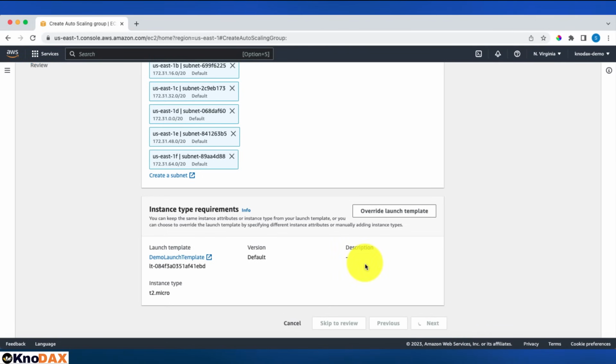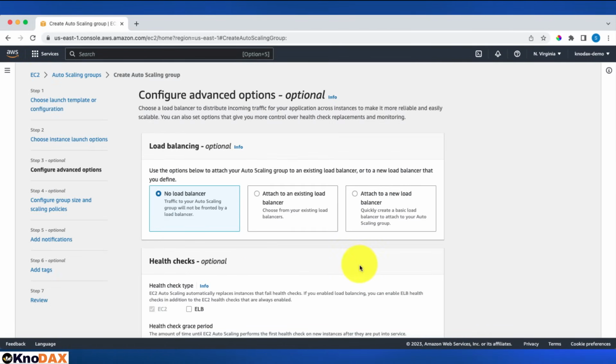And then next. Next is about load balancing, because our auto scaling group will be fronted by a load balancer, right? So the load balancer will first take the request, and then it will forward it to instances which are part of the auto scaling group. So we need to set up load balancing here, which is optional. We can also have an auto scaling group without a load balancer, but we will add one because it is very standard practice to front an auto scaling group with a load balancer.